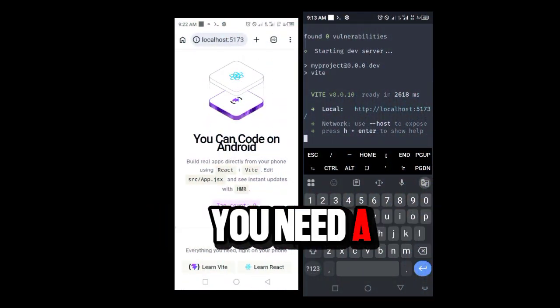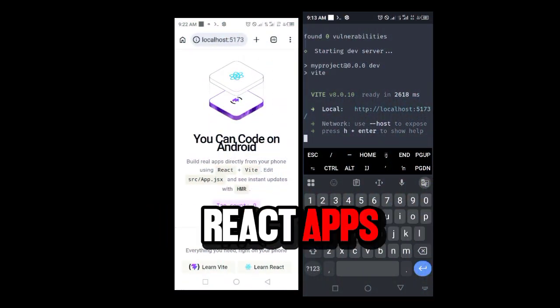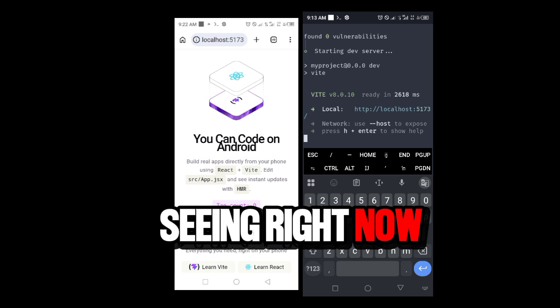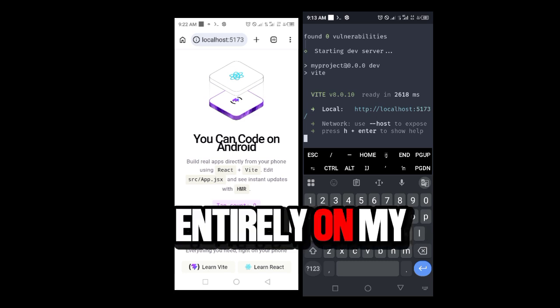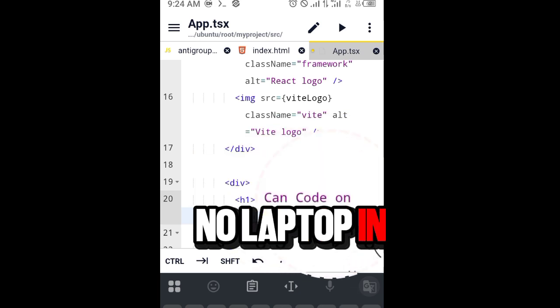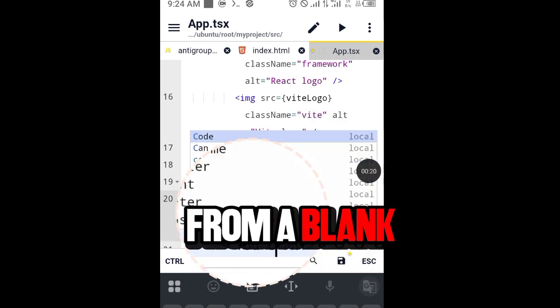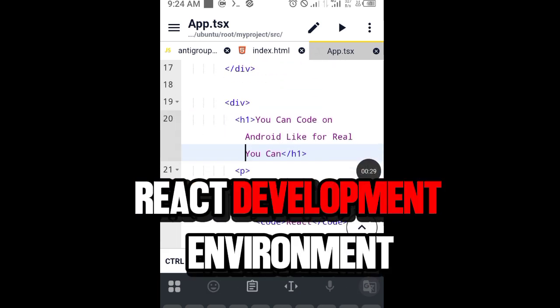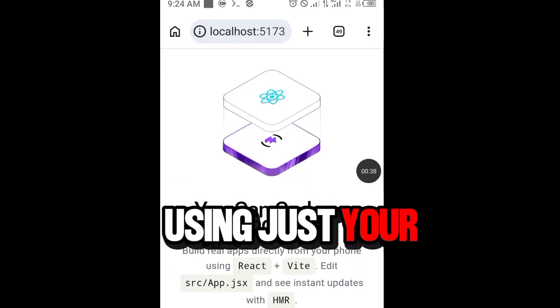Most people think you need a laptop to build React apps, but everything you are seeing right now is running entirely on my phone. Live reload, React, no laptop. In this video, I'll show you how to go from a blank terminal to a full React development environment using just your Android phone.